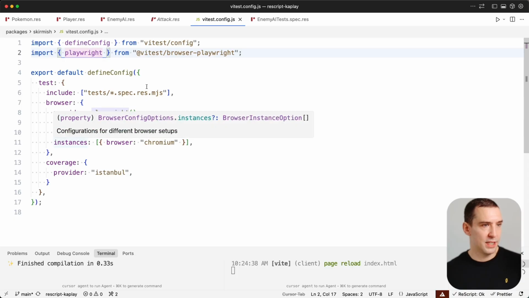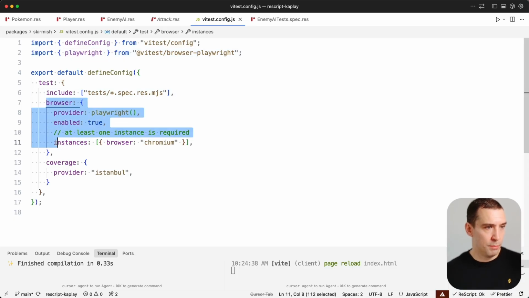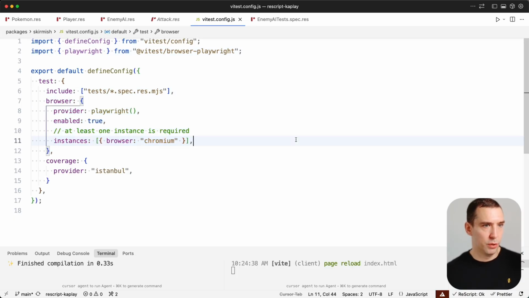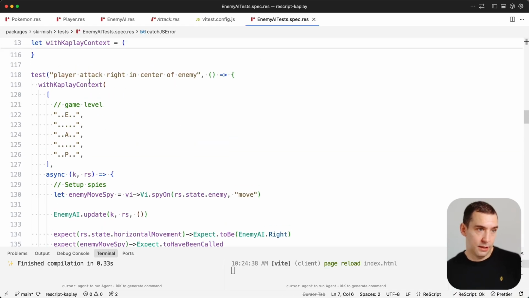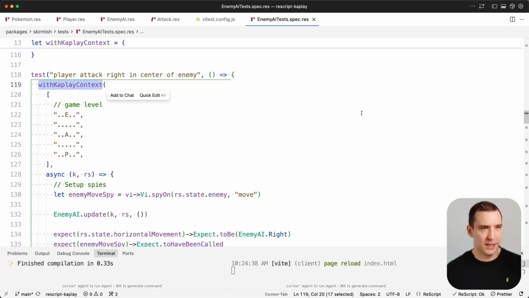So I have a little bit of setup over here where we need to put in some browser stuff. Don't worry, you can run this headless. We're going to run it when we actually want to see the browser, but you could also just run this during CI and over time still know if your engine is still making sense or not. I added, so these are Vitest test cases, I added a helper function with Kaplay context, which is going to launch a new Kaplay game.